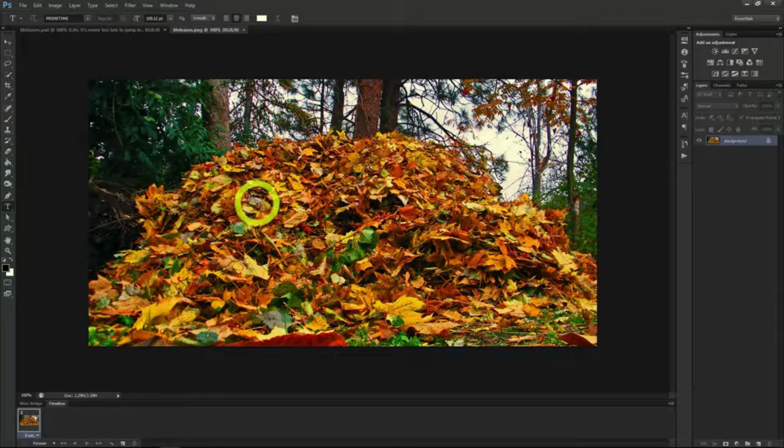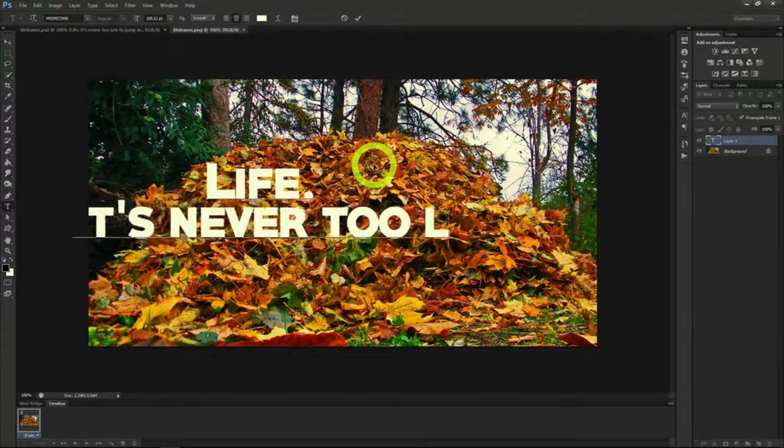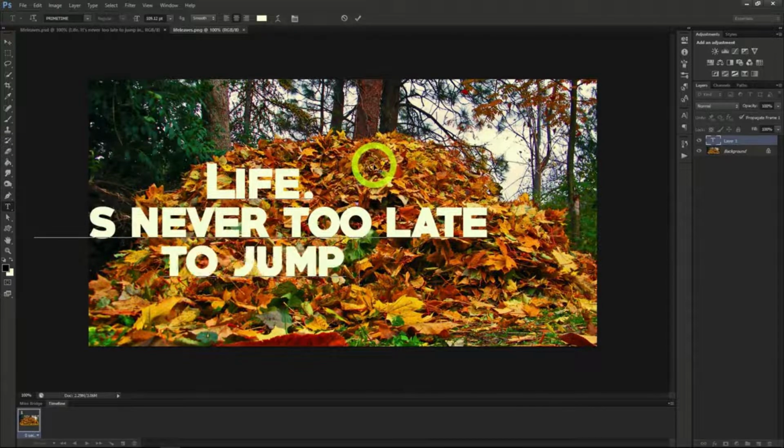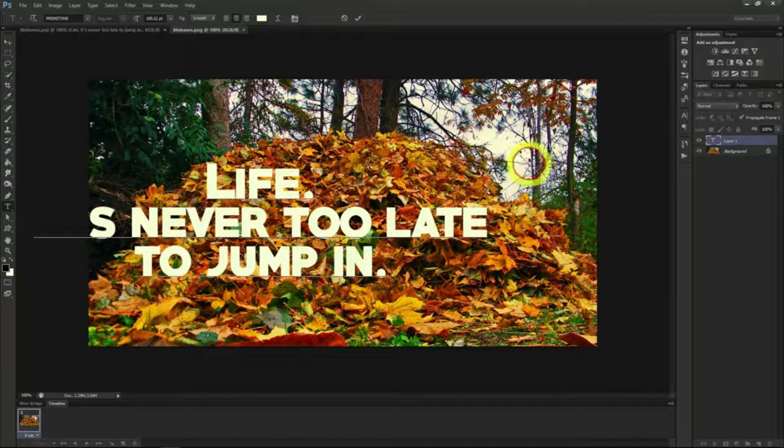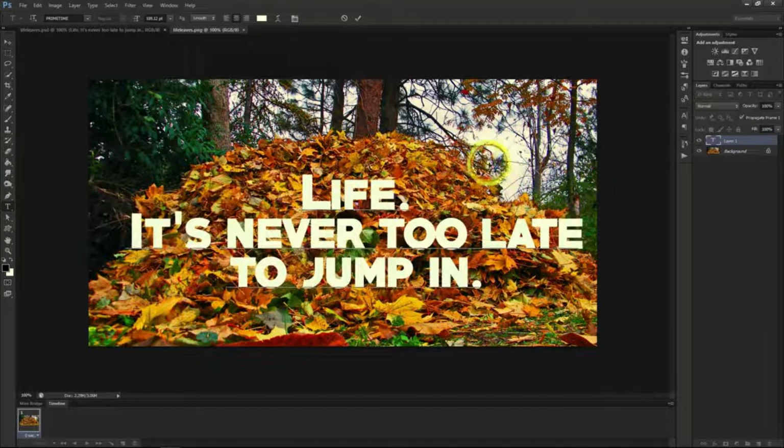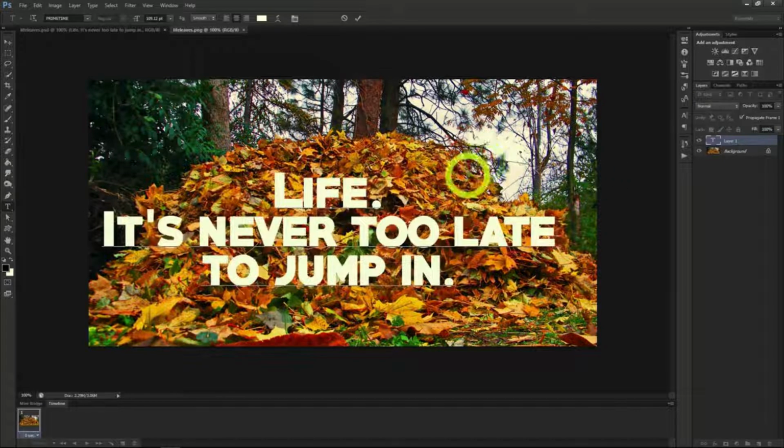To start, I'll write the words: "Life. It's never too late to jump in" over the leaves itself. Doing so creates the usual text over image effect, which is fine on its own, but we want to make the words look as if they're underneath the leaves or coming out of the leaves.